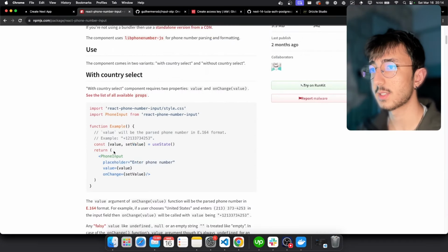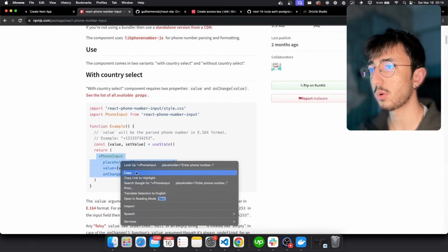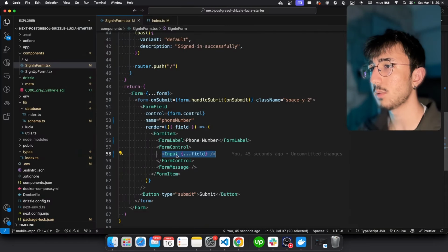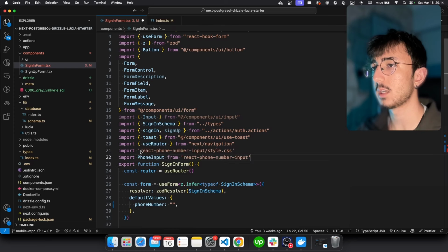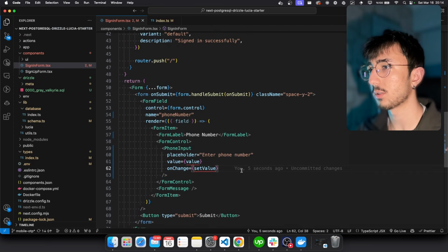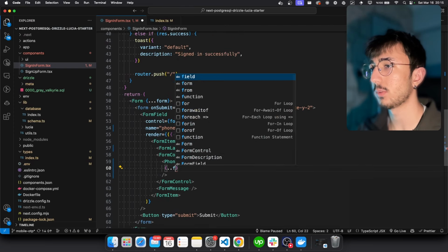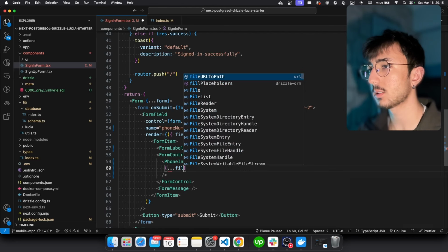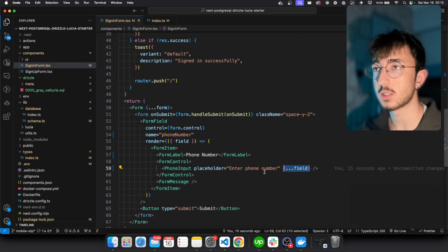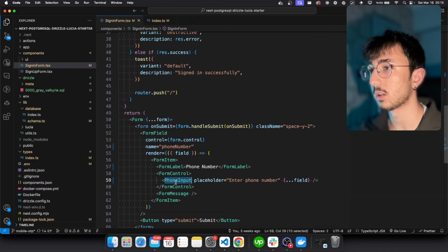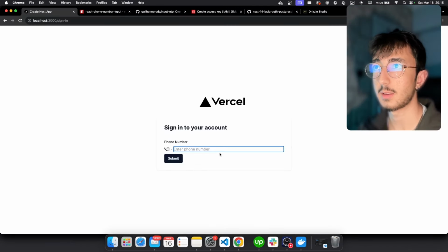Okay, it is installed. Let's copy this component from here. Instead of input, paste this one. Let's copy those as well, paste it here. Okay, value and on change, we don't need those. What we will do is pass our field. React Hook Form will do its thing, so we don't need to have a state for the input. So let's see, we can make it better.